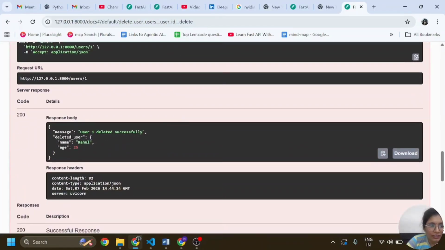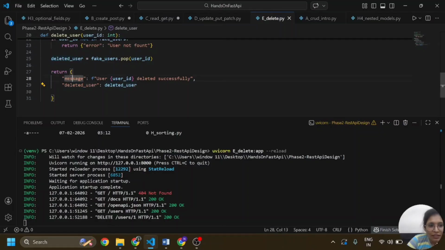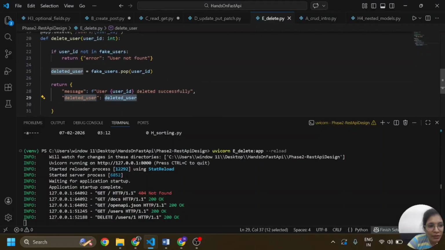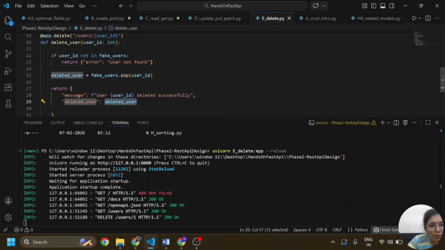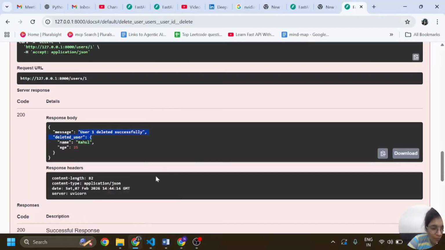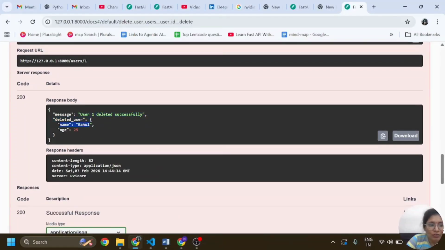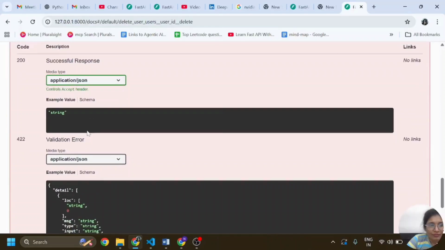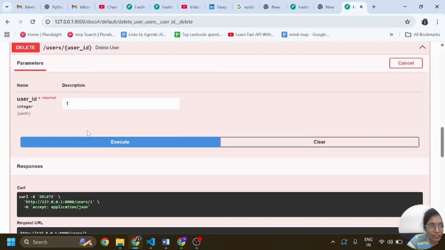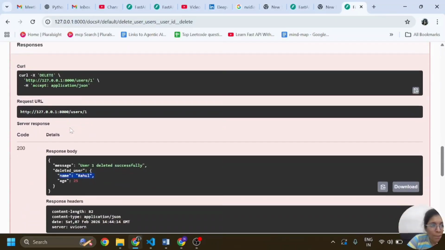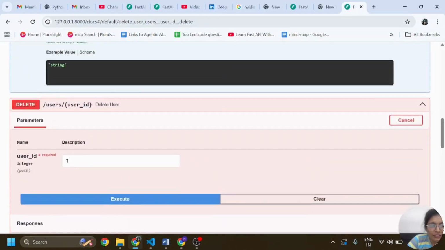Okay guys, so you can see here user 1 deleted successfully. So this is our return message from return. You can see here user number 1 deleted successfully and deleted user. So it will give you information about what we have in deleted user. Fake user dot pop user id, so it will show you what you deleted. Here you can see I deleted name Rahul and age 25. And it will give you status code 200 because we already deleted successfully.